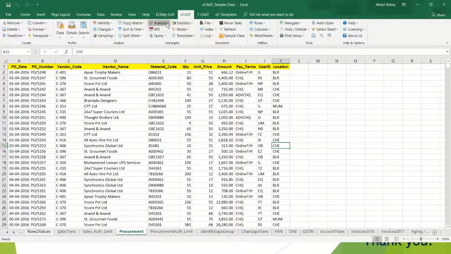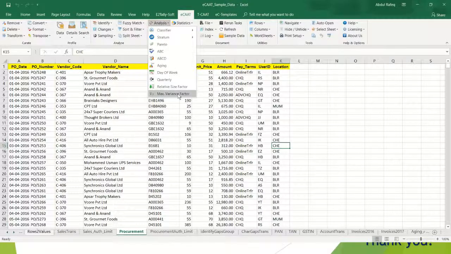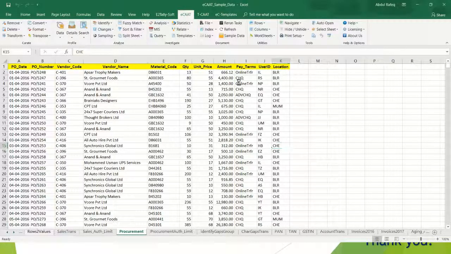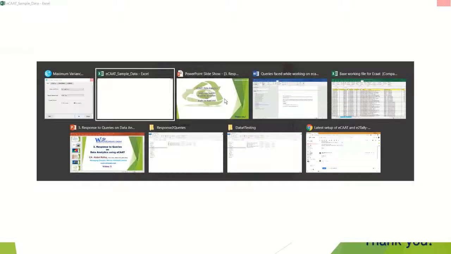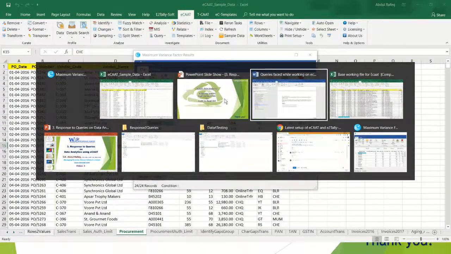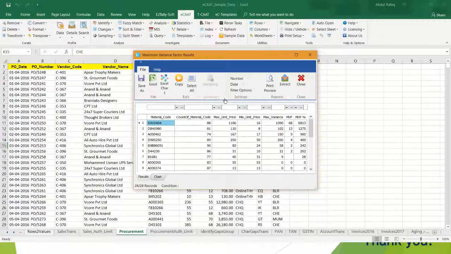What I would like to do is I'm not bothered about from which vendor I bought. I want to find out the price variance for these items. So I select the material code. Then I come here and select the unit price. That's all I have to select. And I want the result in descending order. And I say OK. Let's see whether the result has come. The result has come. Okay.